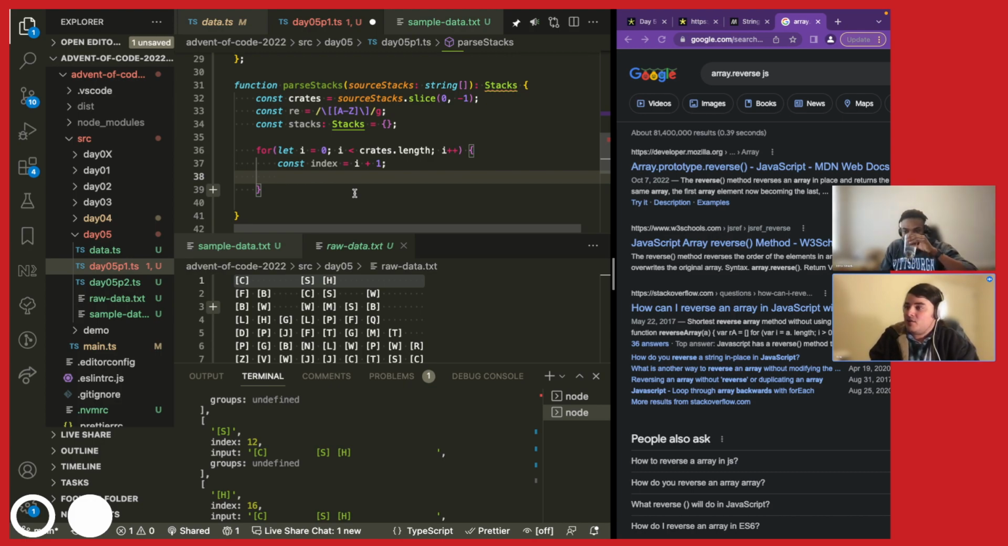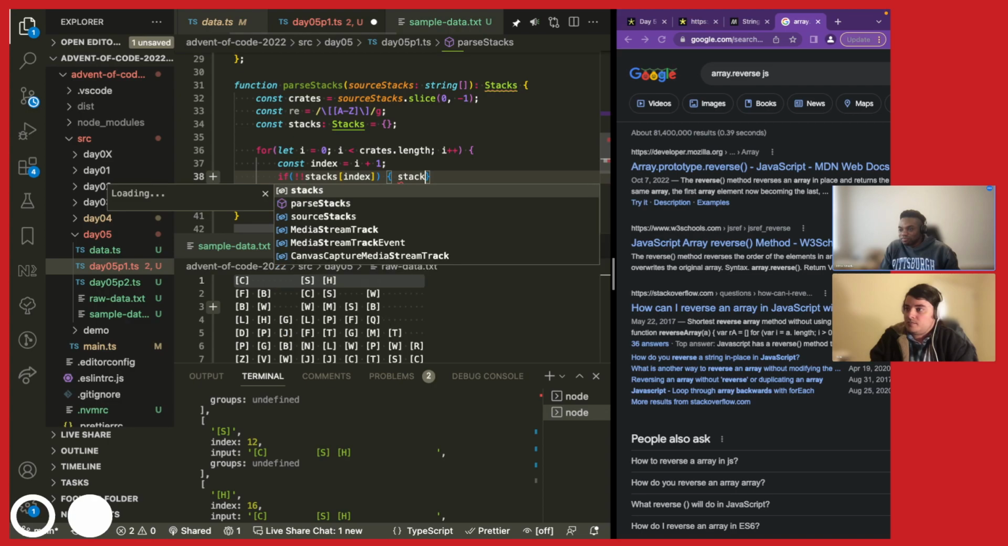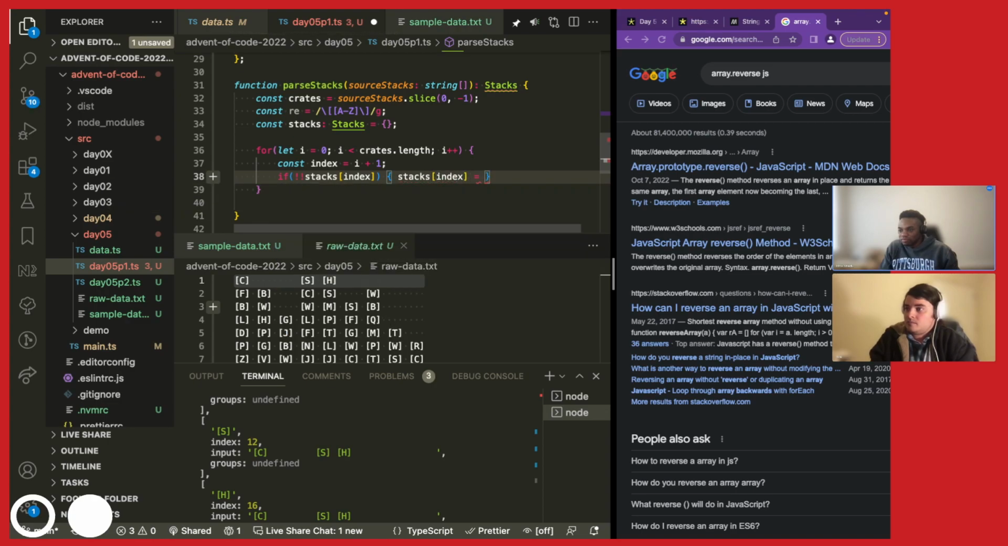Okay, so just make it an empty array if it's not already there. That would give us backwards crates, but we don't care about the order of the stacks from left to right. We care about our. Oh, of course, I see what you're saying. Oh, aren't you clever, AJ? All right, fine. We'll do what AJ's suggesting. I equals greater than 0.